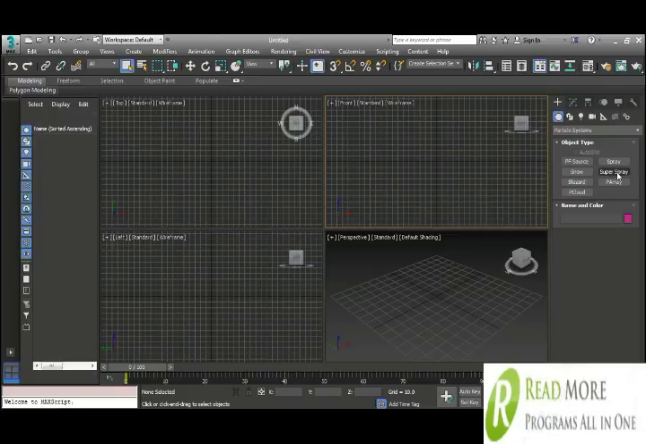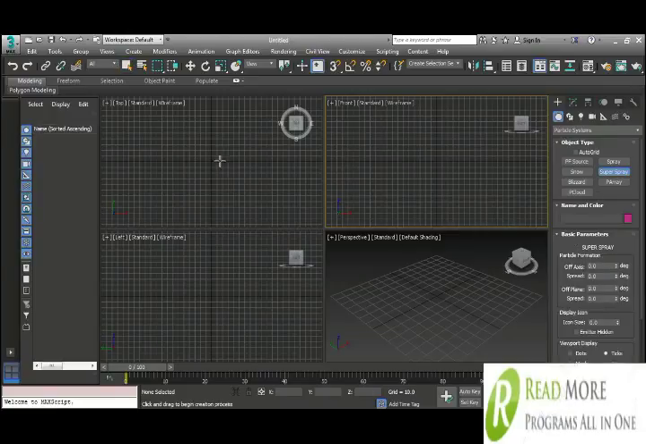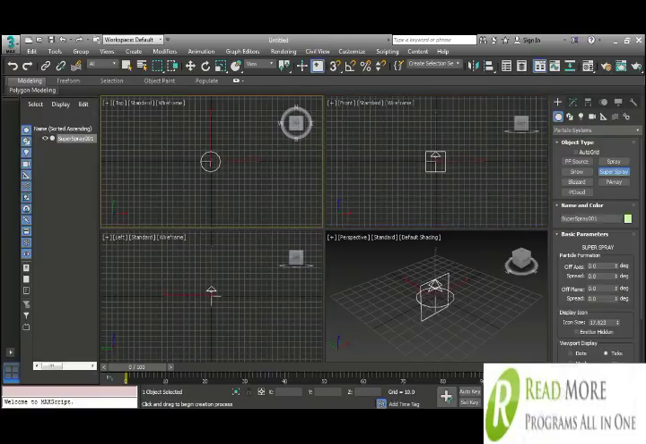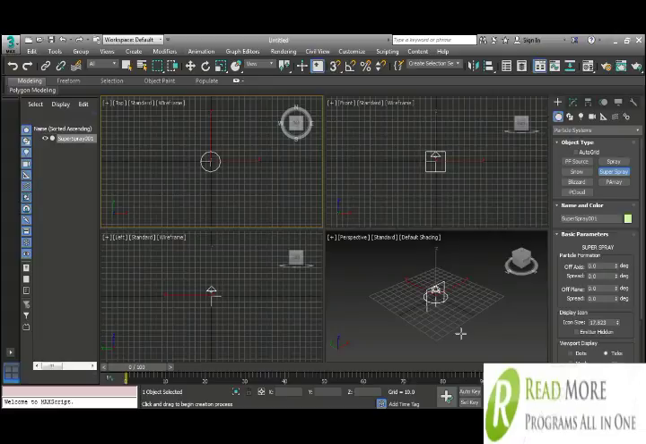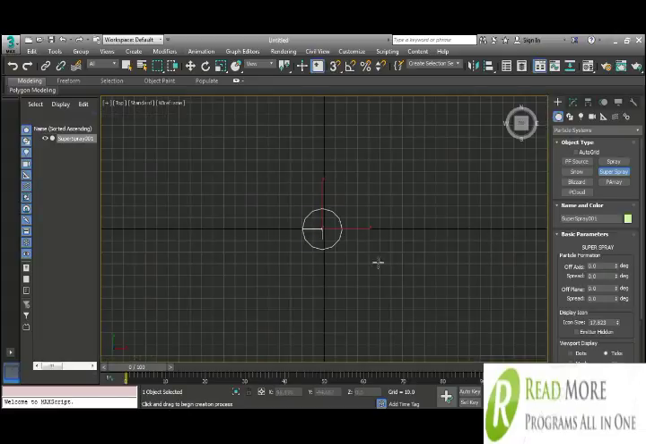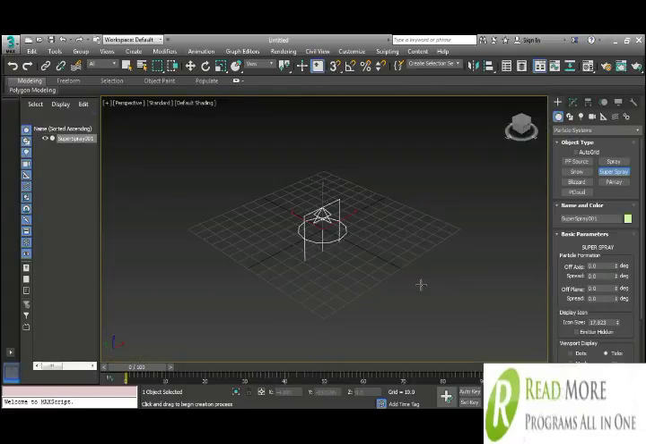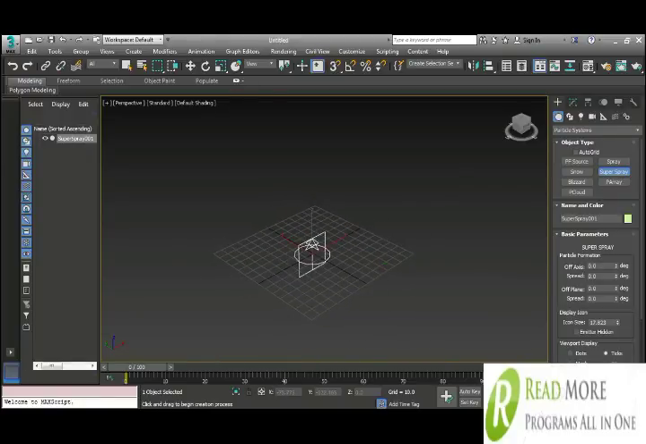Now I'm going to go ahead and select super spray, and you can see we have all of these basic parameters. But I'm just going to go into my top viewport and just left click and drag, and that brings out the icon for that. Now I'm going to go into my perspective window, and let's go ahead and just hit playback. And you can see that it emits a stream of particles.